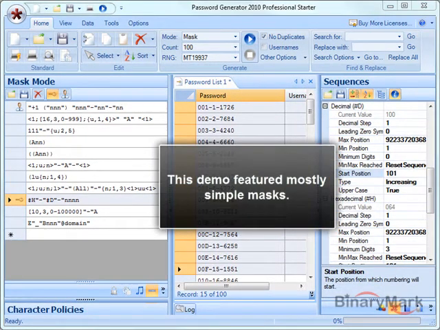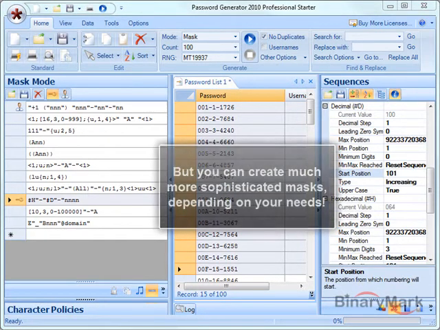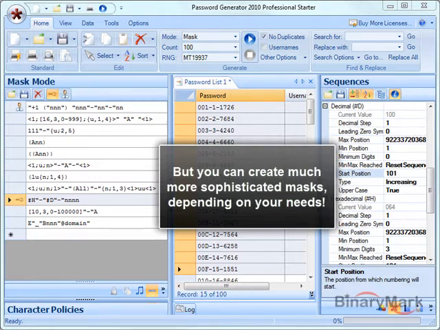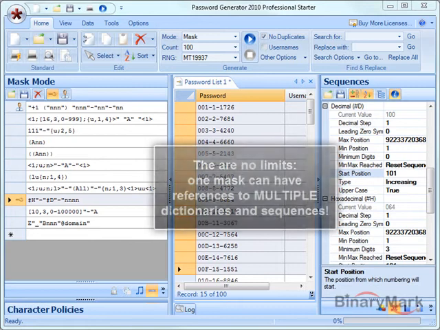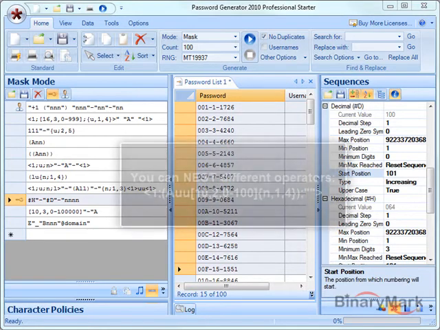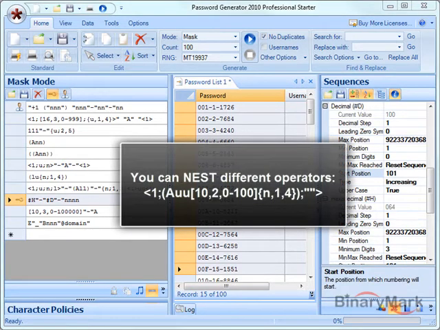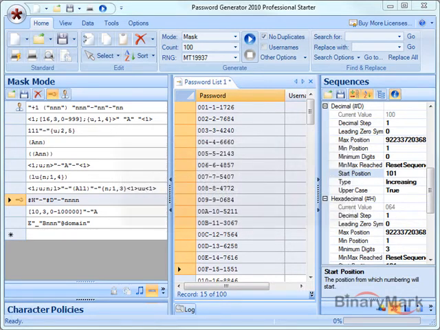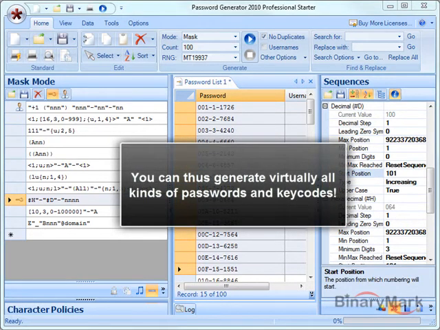This demonstration has shown some relatively simple masks. However, your masks need not be that simple. In fact, there is no limit to how many building blocks a particular mask can contain. And moreover, different mask operators can be nested in one another. This will allow you to generate truly complex passwords and key codes that strictly match your requirements.